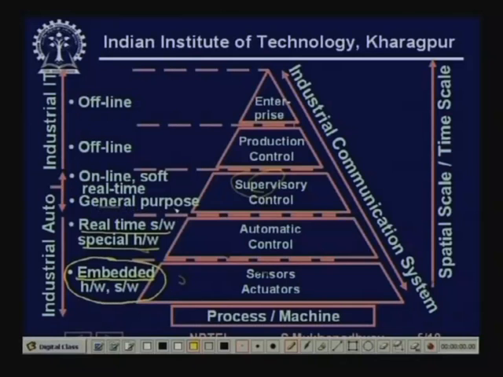The hardware is general purpose, but the software is very, very special purpose. That is, supervisory control software for a refinery will be completely different from that of a power plant, which will be completely different from that of, let us say, a manufacturing plant. So the software is very specific to the machines, but the hardware is general purpose.